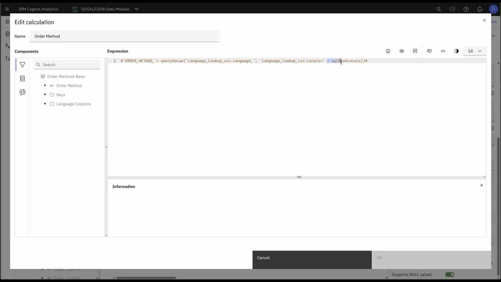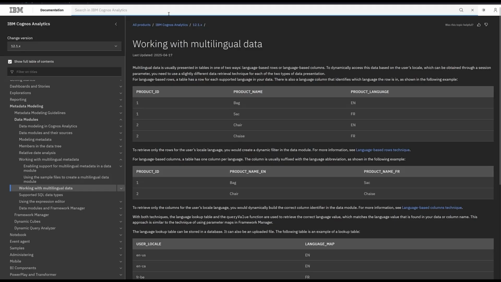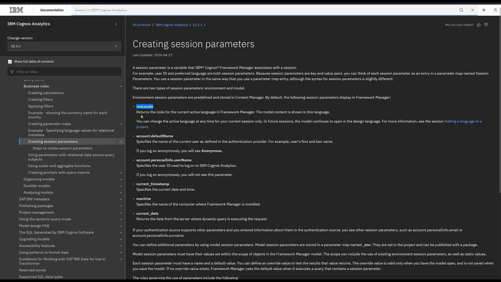And the condition that we're looking for is this value is equal to our run locale. And this is a session parameter that you get for free for every session for a logged in user. And you can find this also in the core documentation under sessions. So you can see here we have a session parameter called run locale.